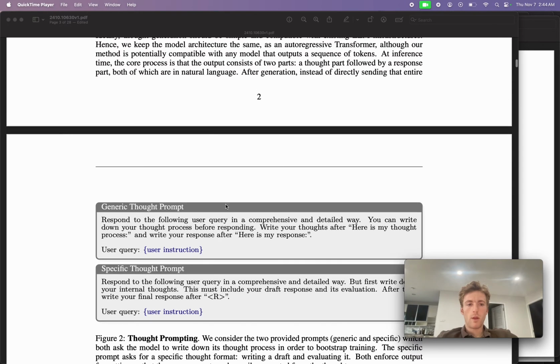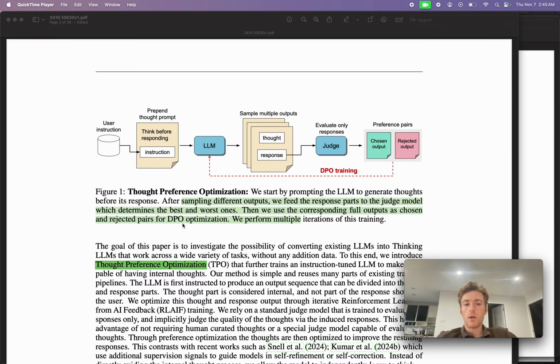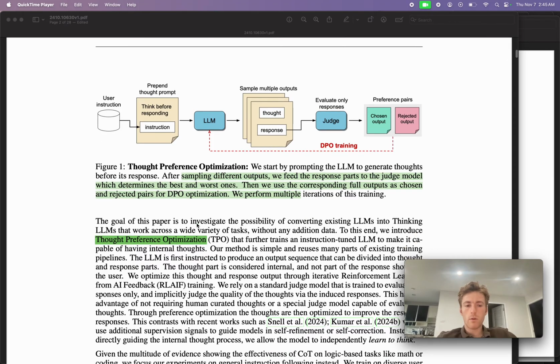I'm not sure when they use which one, but they sample multiple outputs, and they evaluate just the responses using another strong LLM, and by strong I mean a very good LLM, so something like GPT-4o or Claude Sonnet 3.5 would be a good option. By doing this, they get these preference pairs, and once you have these preference pairs, you can use that to train the original model using something called DPO, which I believe is direct preference optimization.